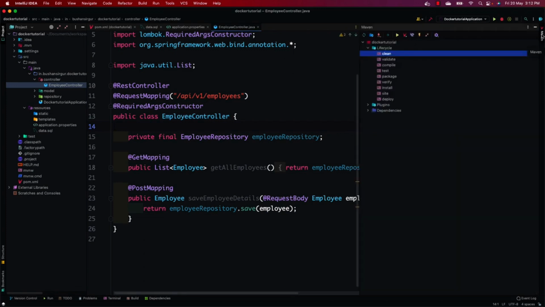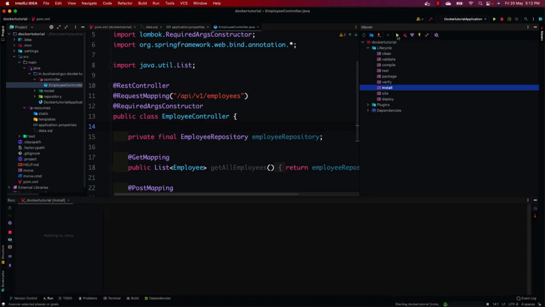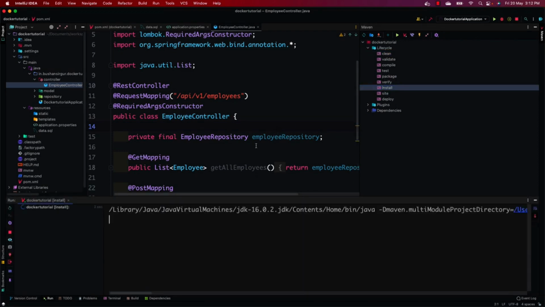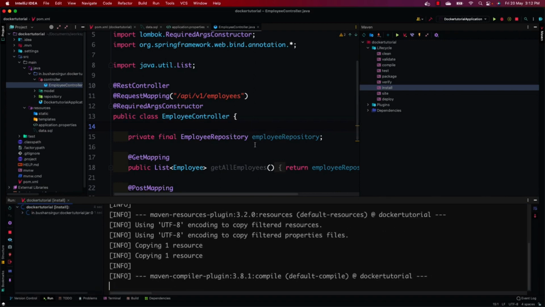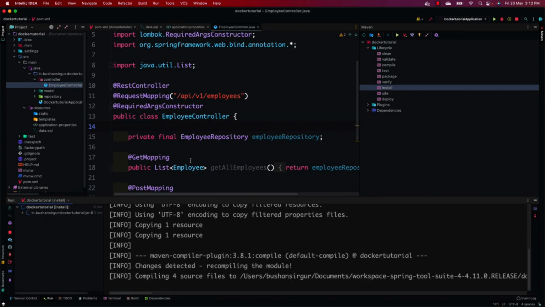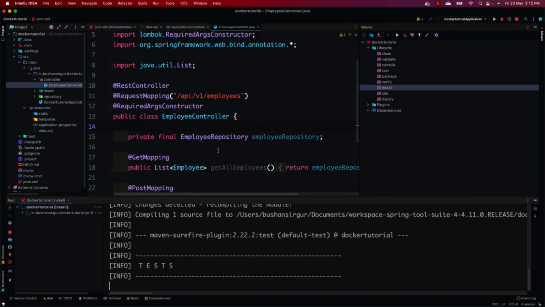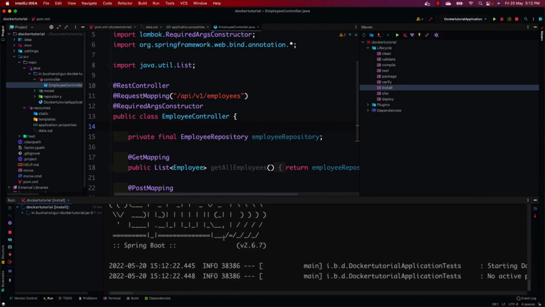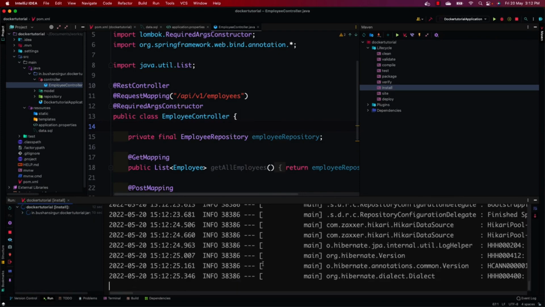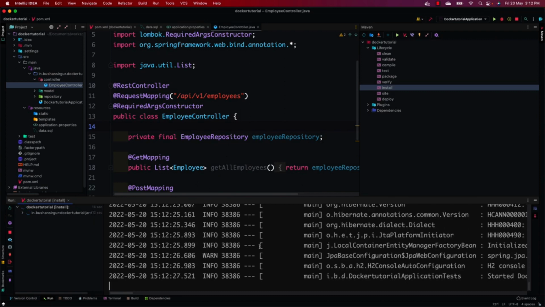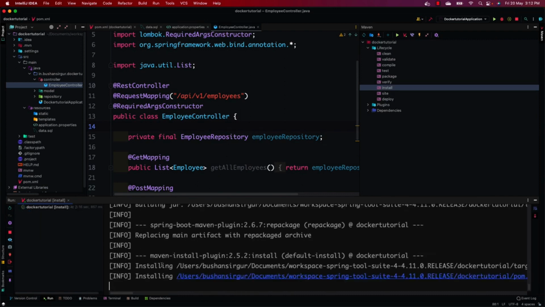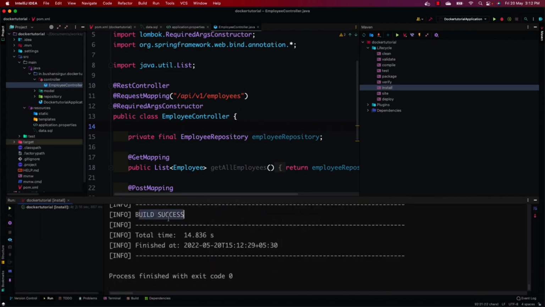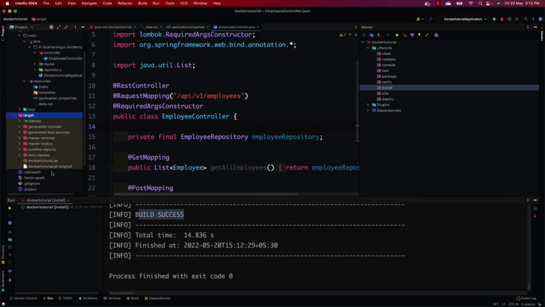Inside Maven, first we are going to build the Maven project. Click on install and click on this button. It is going to build the Spring Boot application and generate the jar file inside the target folder. You can see that the build is a success. Now inside the target folder, we have the jar file, which is docker tutorial.jar.